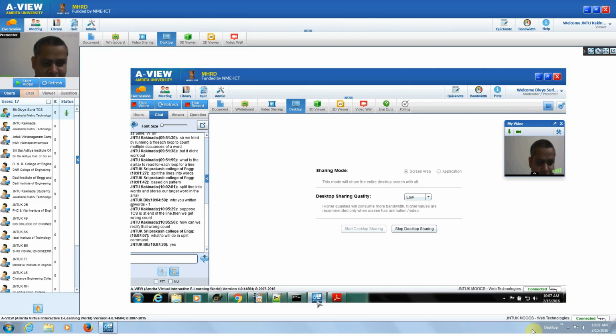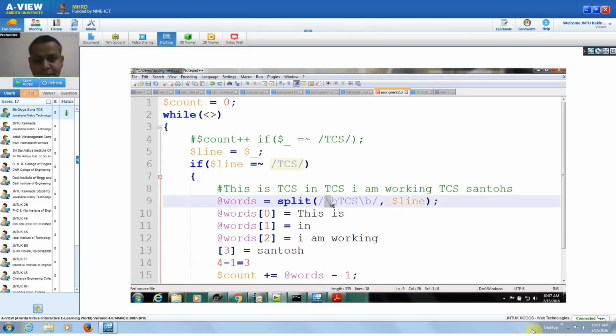Now slash b means we are giving a condition, searching anywhere in that line whether TCS is there or not, and the ending TCS. In between the slash b, it will search anywhere for TCS and the ending. You can get more details on this in your books.